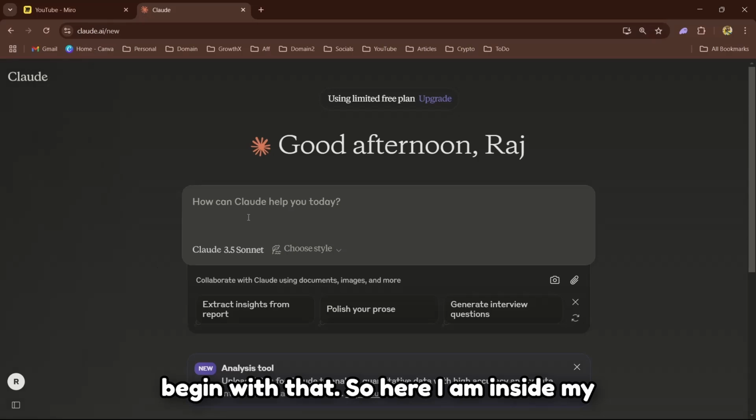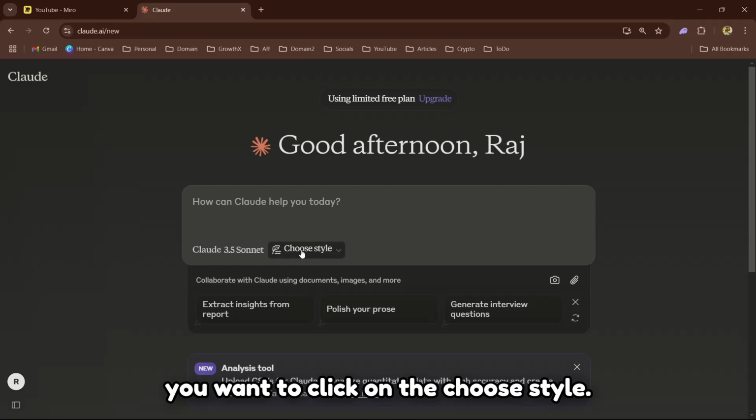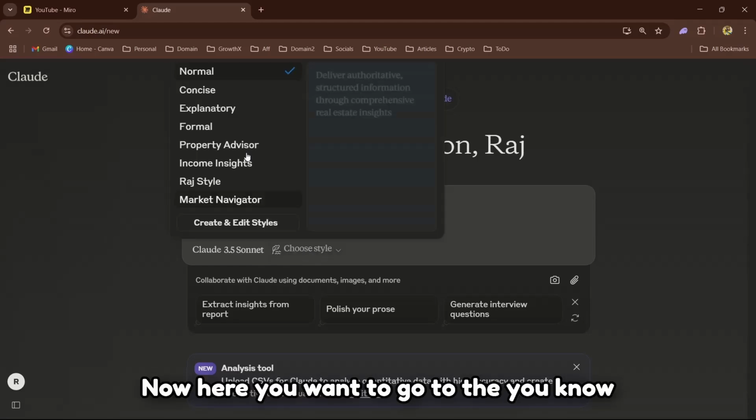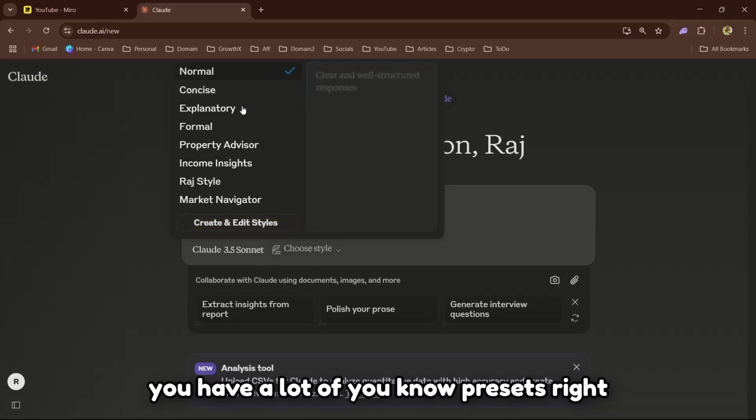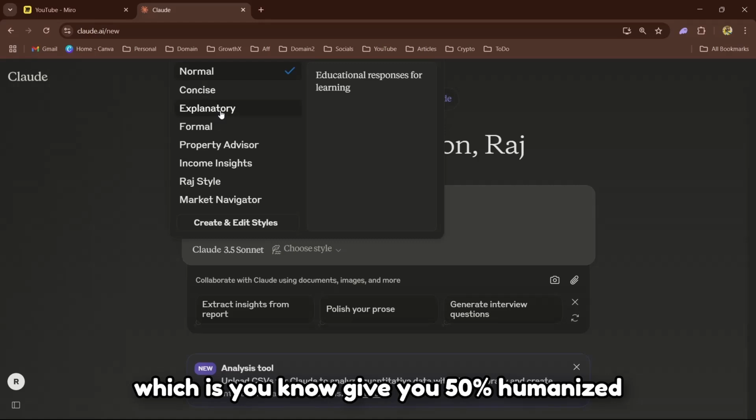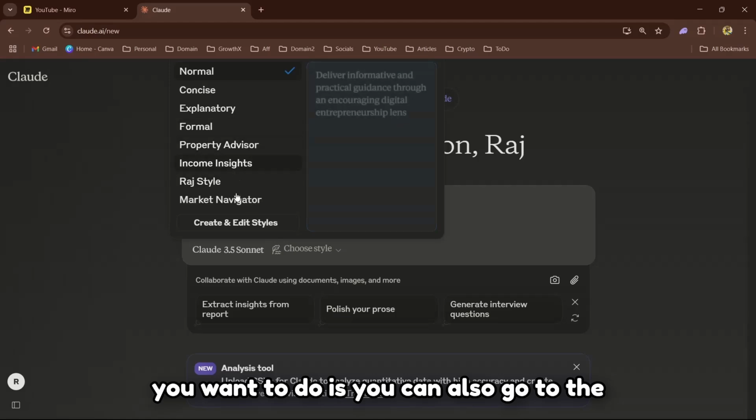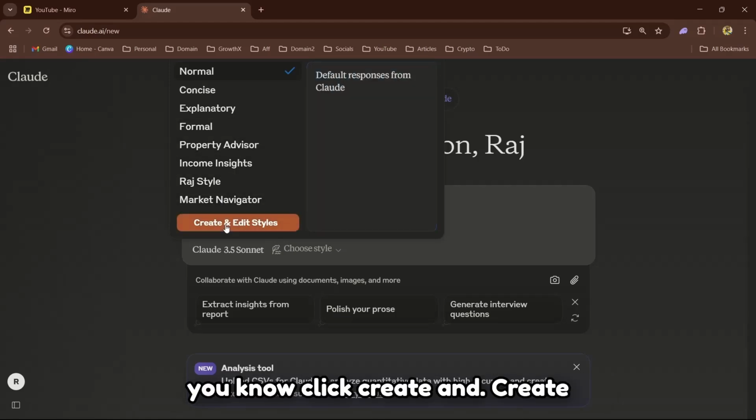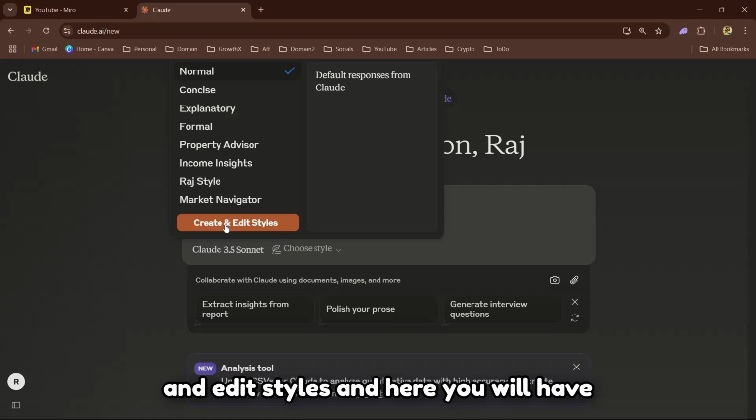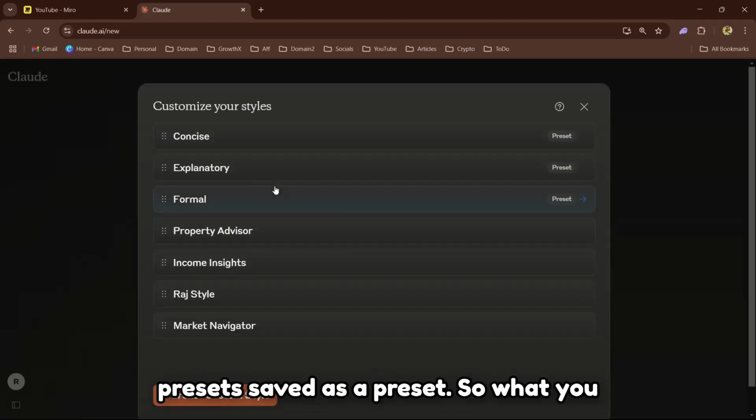So here I am inside my Claude AI. Now what you want to do is click on choose style. Here you have a lot of presets. You can also go with explanatory, which gives you 50% humanized but not always accurate. And then you can also go to create and edit styles, and here you will have all the custom created prompts saved as presets.